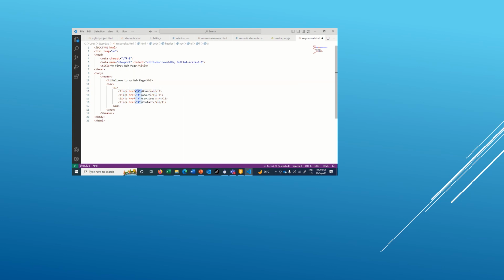What I explained is that these lines define individual list items that contain hyperlinks. We don't have the link of where this home should go to, so that is why we put a hashtag. So it defines individual list items that contain hyperlinks to various sections of the website. The hashtag is a placeholder for actual URLs.